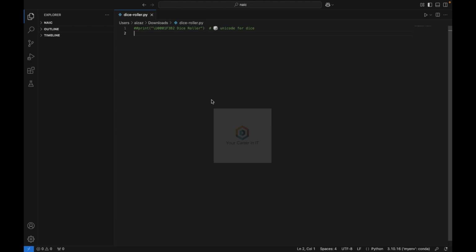First we need to import the necessary library Tkinter, which is used to create the GUI, and the random module will help us generate dice rolls. Import random. Next, let's create the main window using Tkinter. We will set the title and window size.